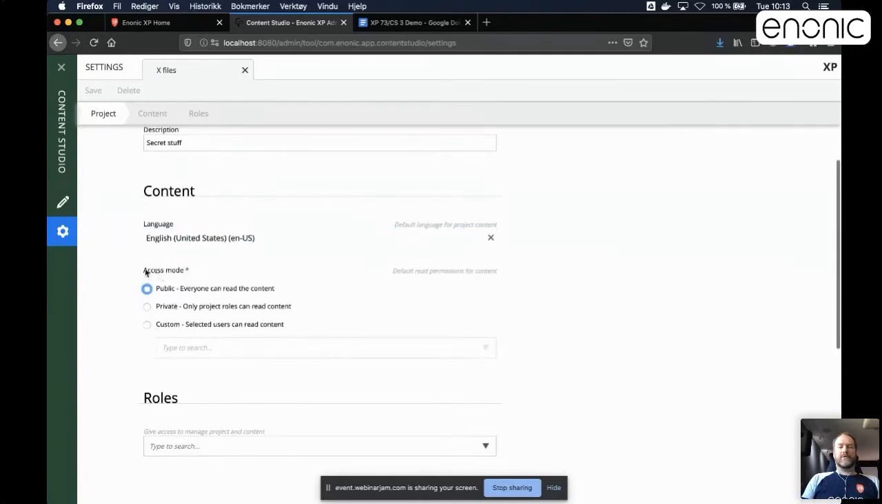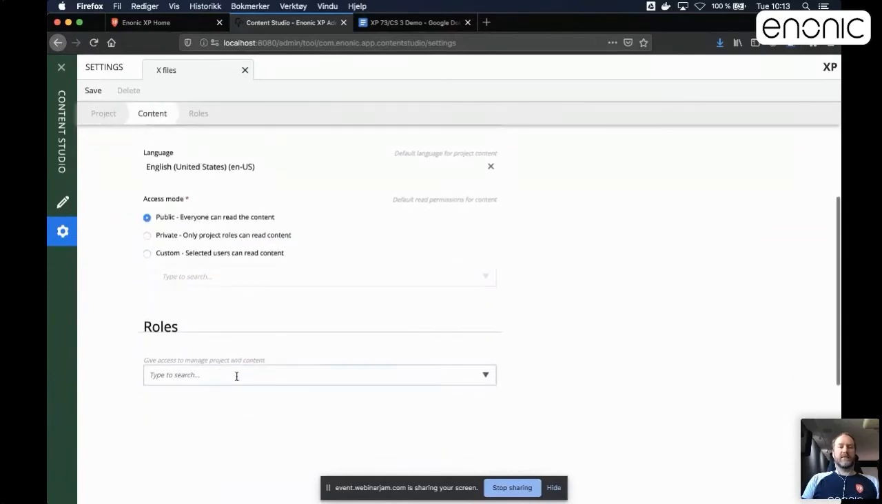Then you can choose the access mode. This is another thing that's been a bit cumbersome. You've had to deal with setting up permissions and handling those along the way. Typically people make mistakes, so I can't access it, etc. Now you can choose the access mode immediately when you create the project. So you can say, is this a public project? Everyone can read the content. Is it private? Only project roles can read the content. Or is it custom? Only selected users can read content. Then you can add users and groups, etc. here. I'll just make it public because it's X files. It's not that secret after all.